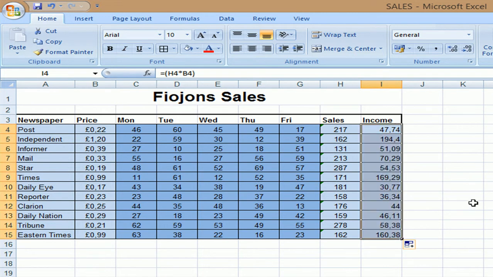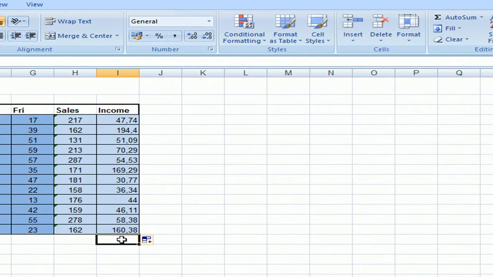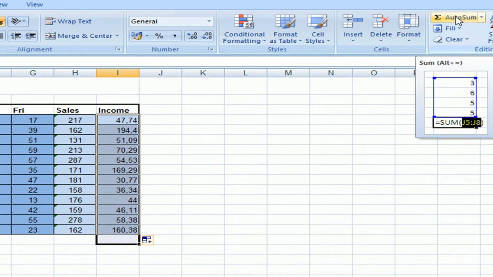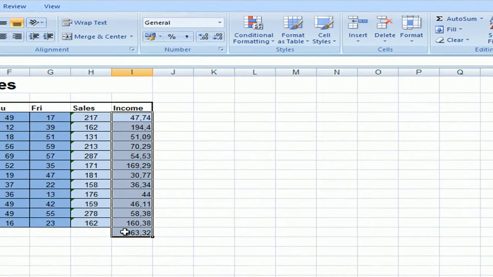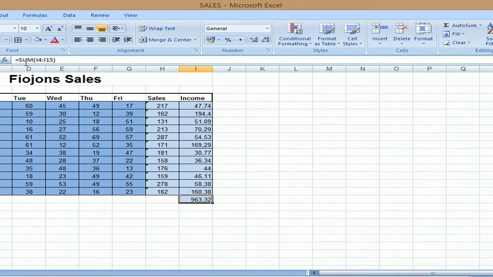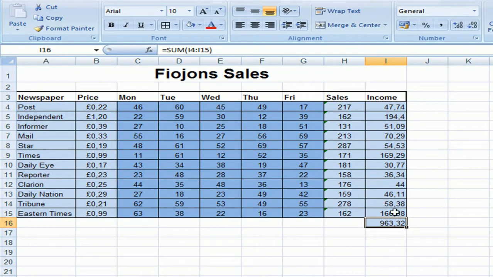In suitable cells, enter a formula to calculate the total income for the week. Now, like I've introduced you, you can do this simply by selecting all the totals to get the main total, and leave an empty cell here selected also and click AutoSum. And you can see the formula is correct. You're summing up cell I4 down to I15.